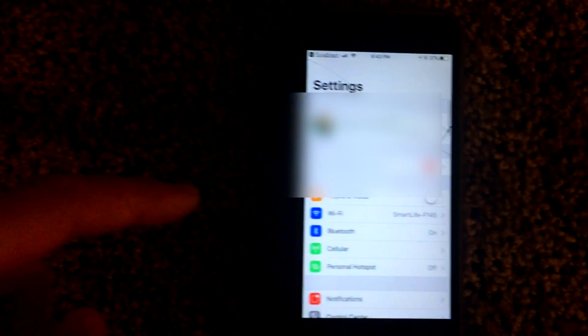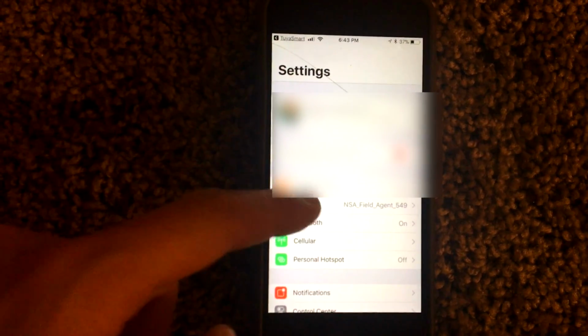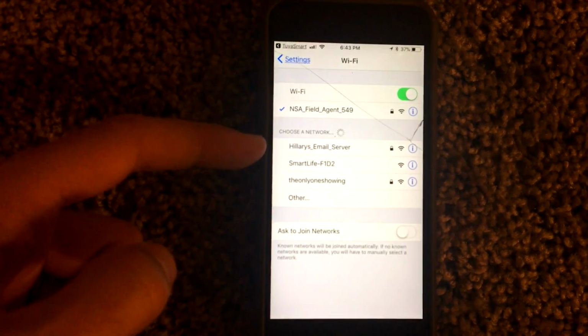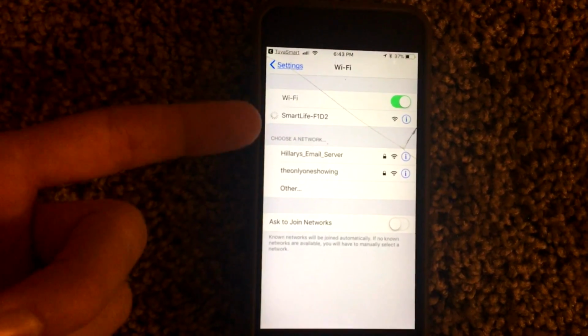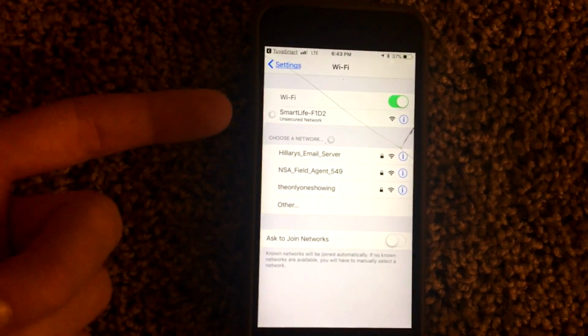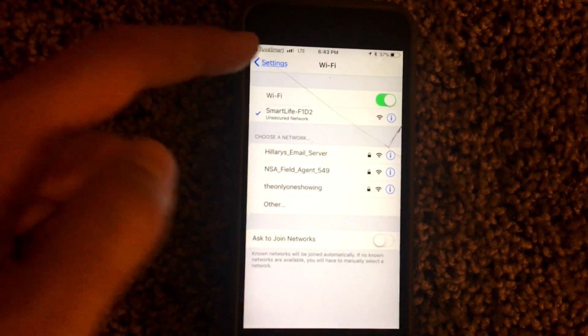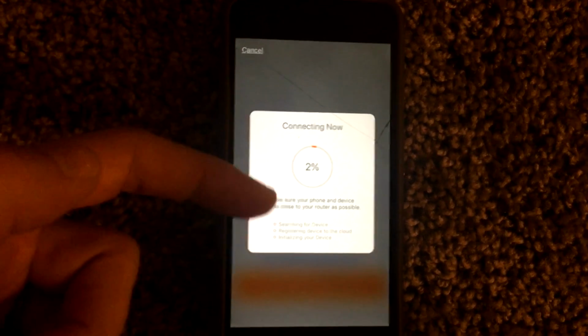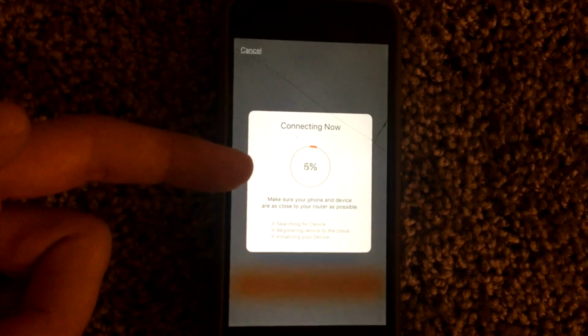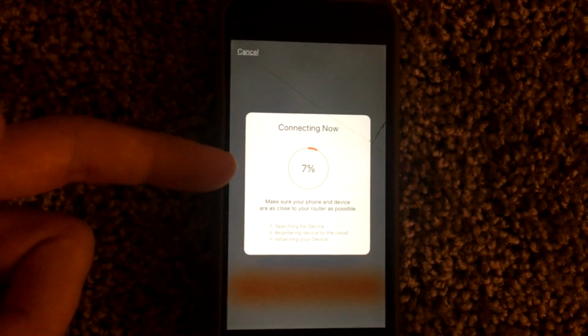Boom, now this is emitting its own little wireless signal. So now we are gonna go over to my actual Wi-Fi and we're gonna find Smart Life. And there it is right there, Smart Life 1D2. Yours might look different, but mine is just Smart Life. And once it's connected, we're gonna go back to the Smart Life app, and now it's gonna connect. Around 40% probably, it's going to say that you are now connected.